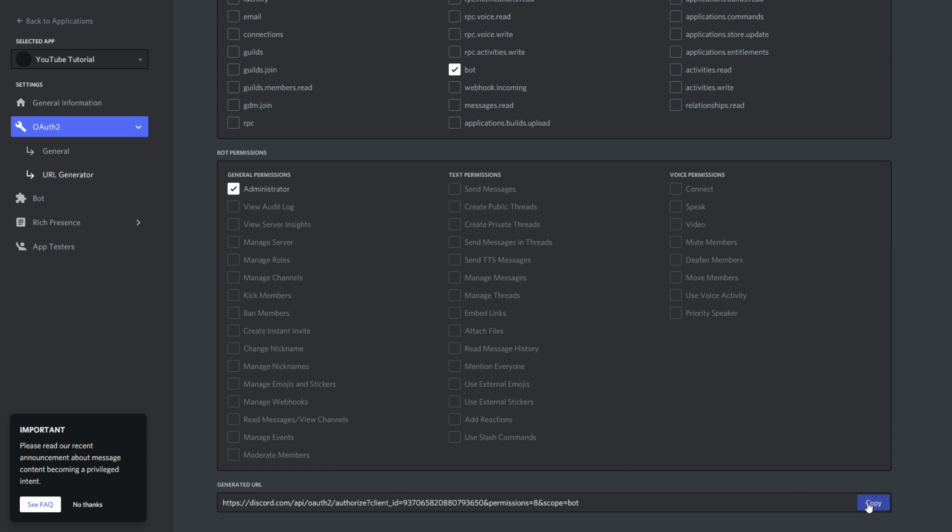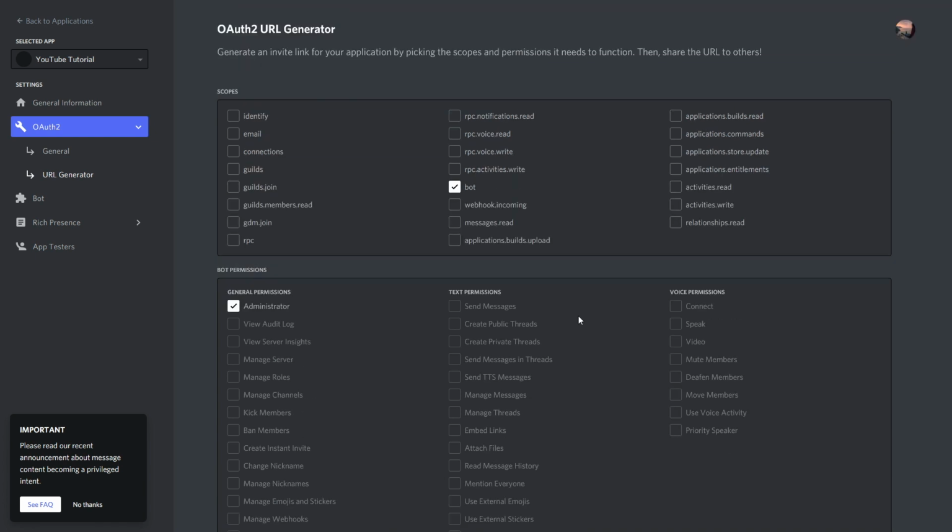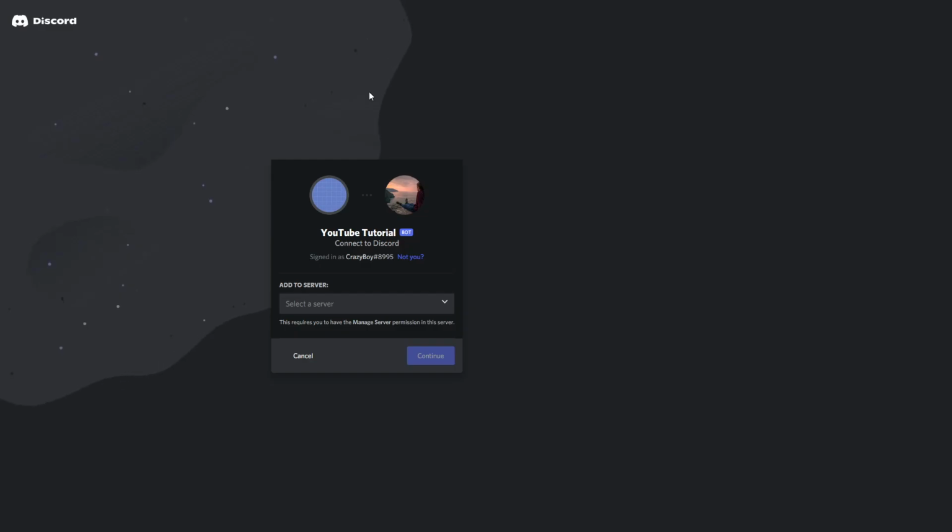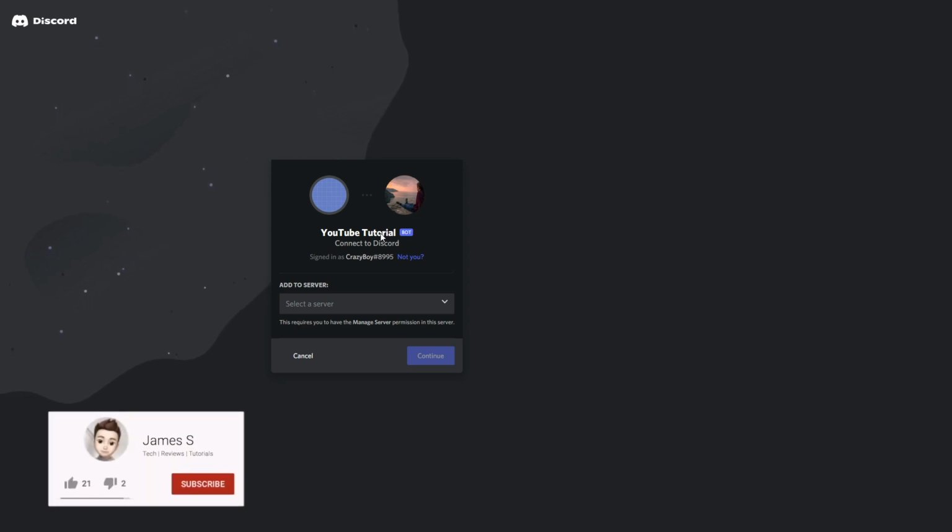So you want to go ahead and click copy. And then you want to paste this into your browser, into a new page. And look at this. Once you load this page, it pops up saying YouTube Tutorial, because that's the name of our bot, wants to connect to you. So you want to go to add to server and you want to select the server you want to add it to.